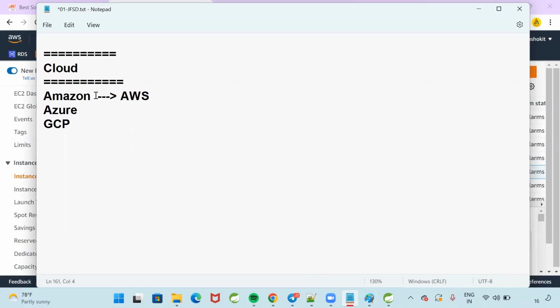Whatever the softwares you need, whatever the computers you need, whatever the power, network, security, storage, backup, recovery, everything will be taken care of by Amazon. What we need to do? Pay the money, use the service. Ready-made softwares are available. So that is called cloud.